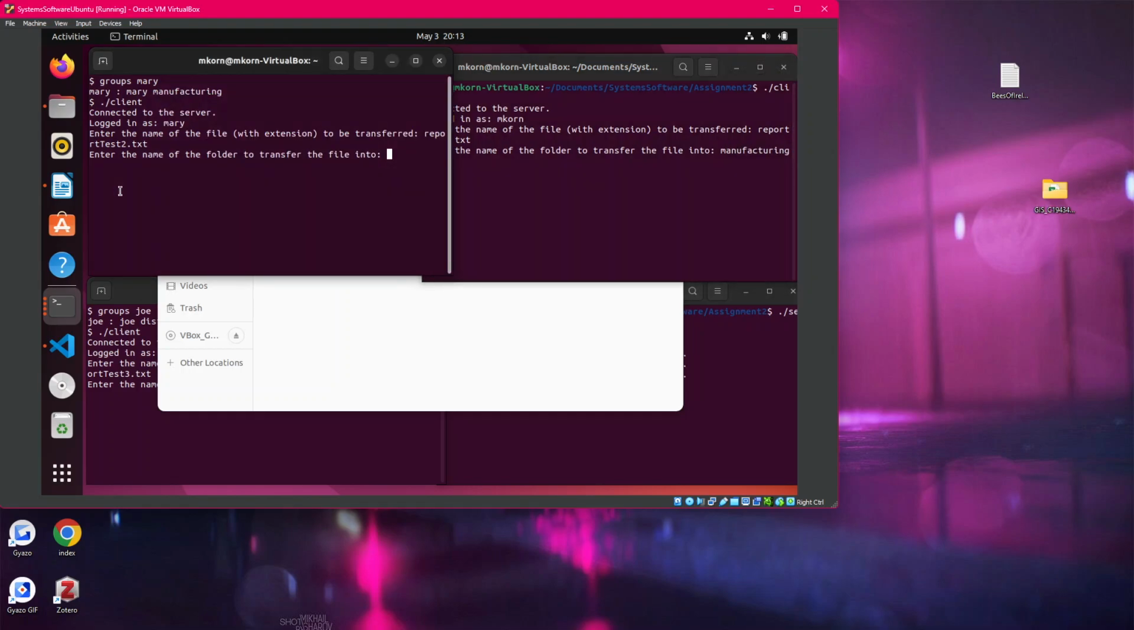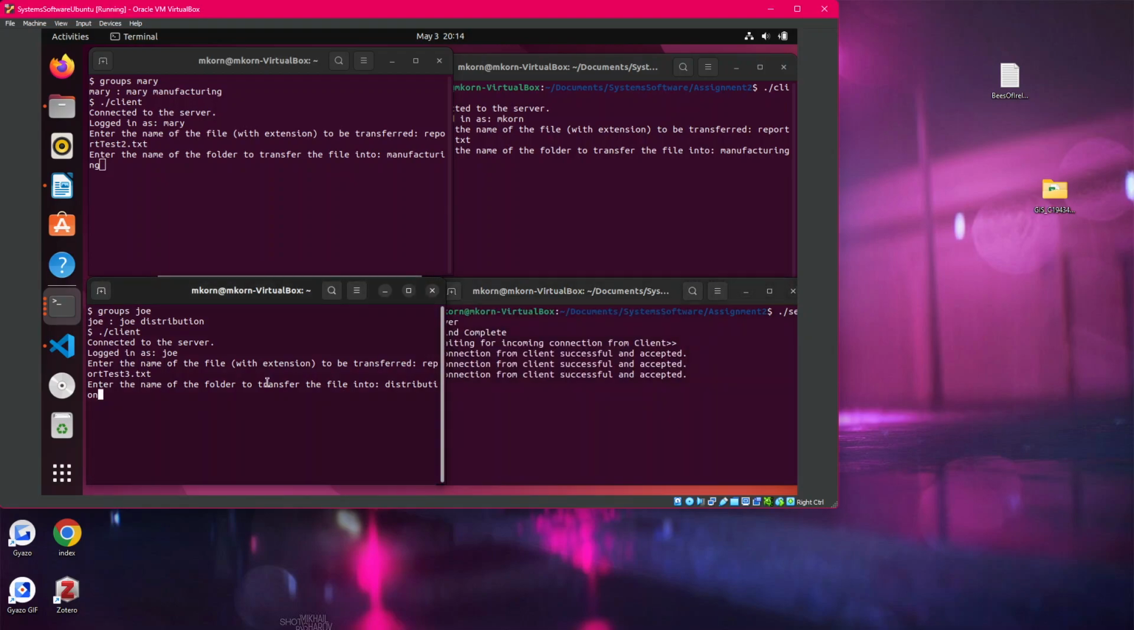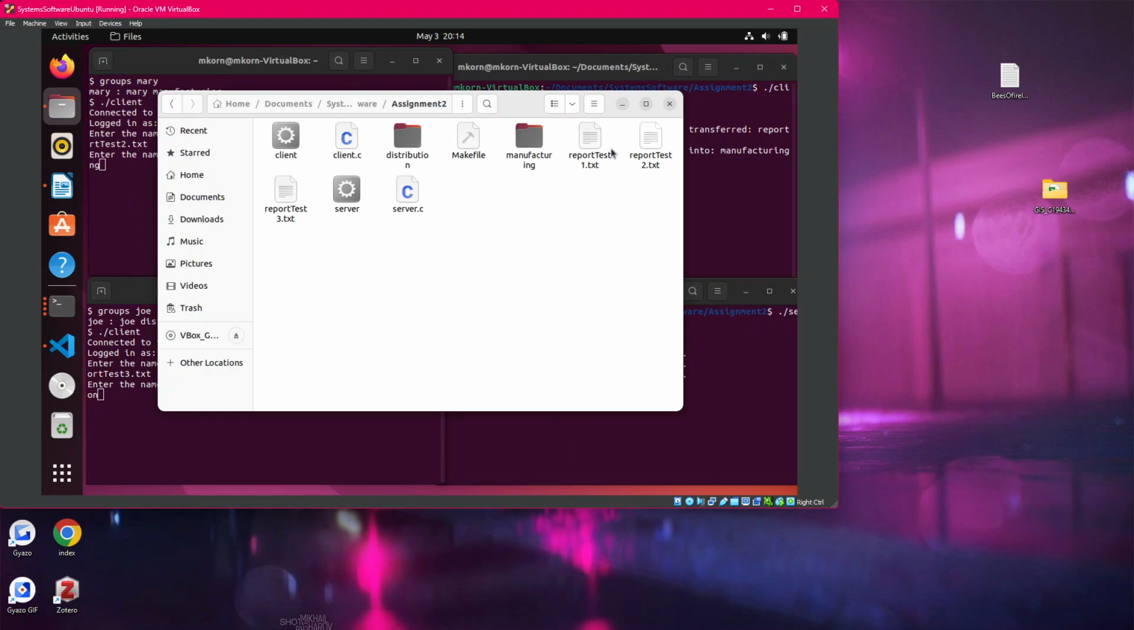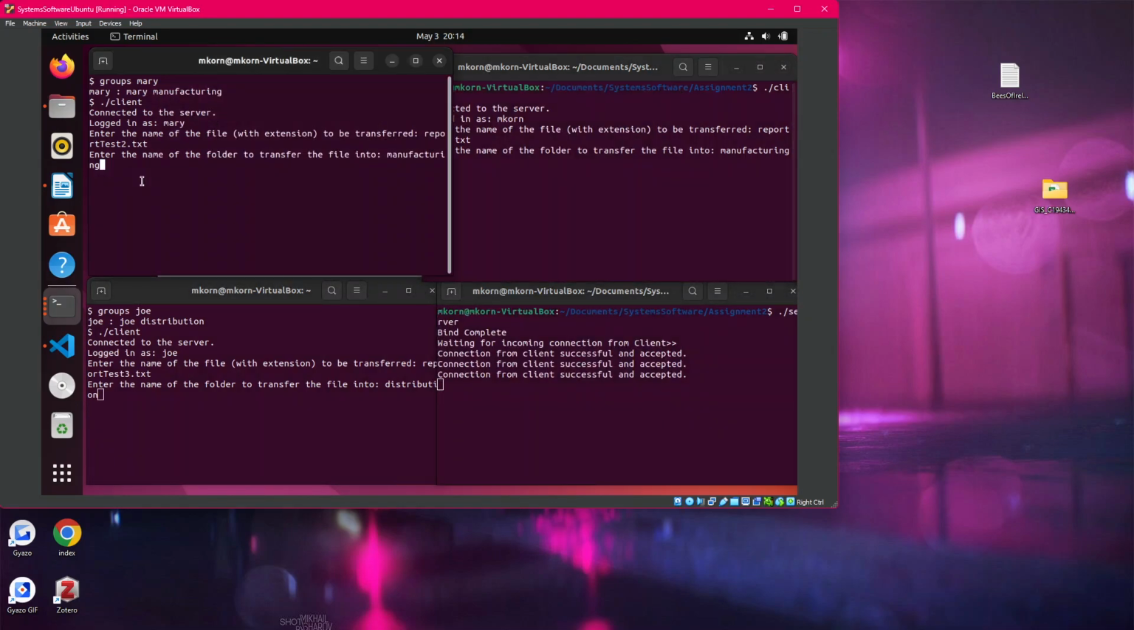We're not going to press enter yet to demonstrate the synchronization. Mary has access to manufacturing, so we'll give her manufacturing, and then Joe is distribution, so we'll give him distribution. So now if we press enter on each of these at the same time, we'll be able to see a synchronized transfer of all these files. So one last time, we can see 1, 2, 3 are in here, and these folders are in fact empty. So let's go ahead and start.